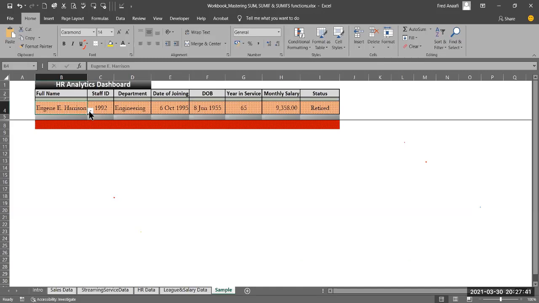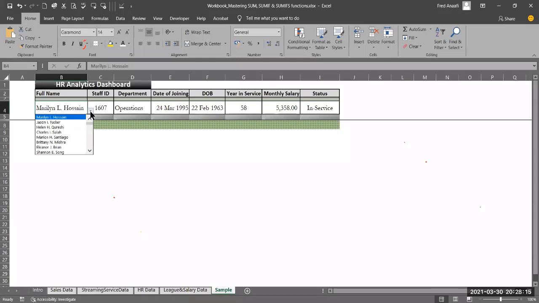Assuming that you're an HR person, your boss comes and says that I want to have the details of, let's say, Marilyn. I just select Marilyn and you see Marilyn is still in service. And you can see that the whole dashboard has changed. We have the name, the staff ID is unique, the department is operations, the date of joining is here, date of birth is here, 50, and years in service is 58, which means that the person has 2 years to go on retirement. You can see the monthly salary, and you can see the status, whether it's still in service. And this makes it quite dynamic and really interesting.